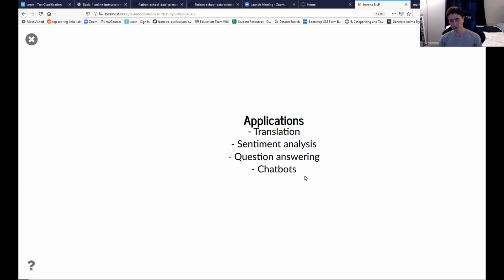Also question answering, and that goes with the next one, chatbots. So basically like Siri and stuff. I mean, that translates from audio to text first, but also any kind of app that you've used where you're interacting with a robot, that kind of stuff. So lots of really cool applications for it. A really cool field to get into if you're interested.